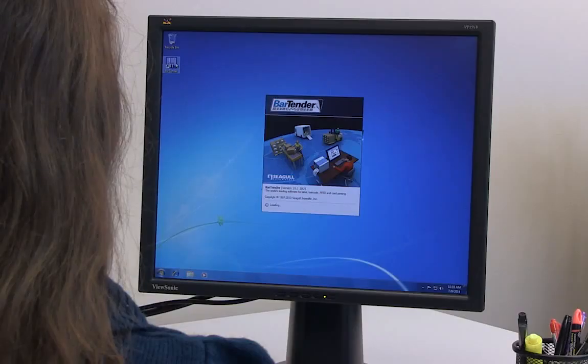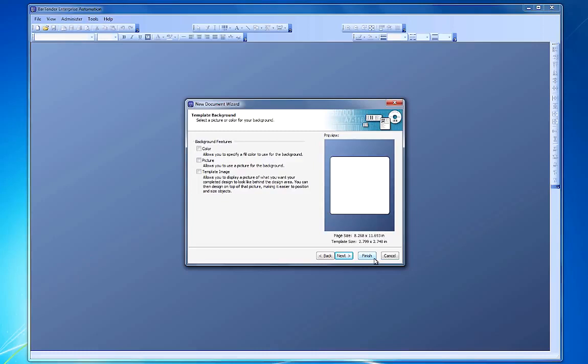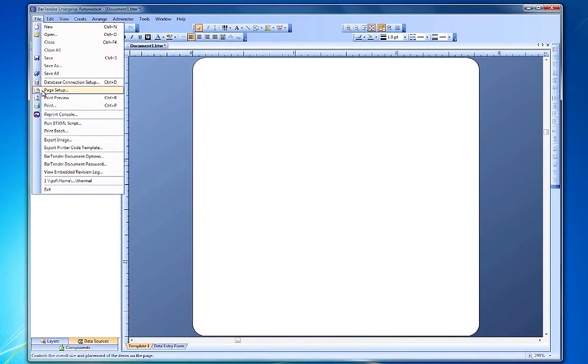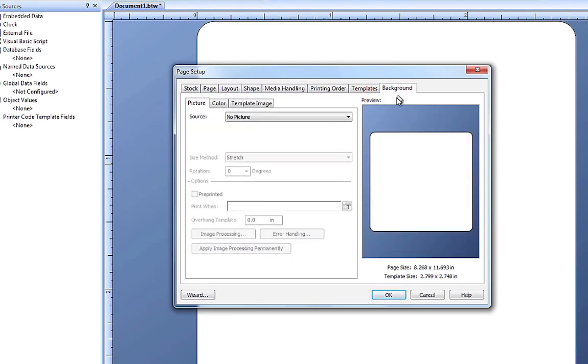In this video, we will go through the different types of background effects you can add to your design area. You can access the background options for your document template through the New Document Wizard or through the Page Setup dialog. Click on the Background tab to find your background options.